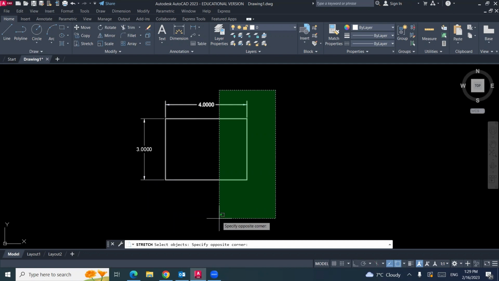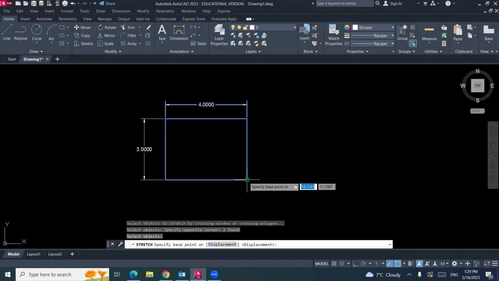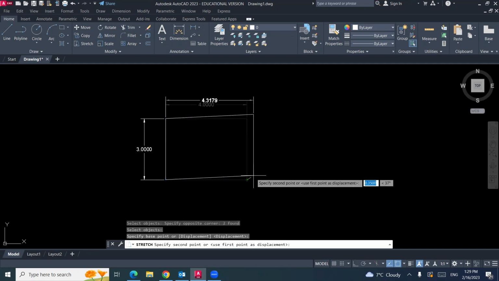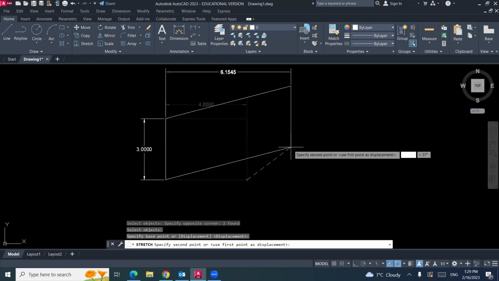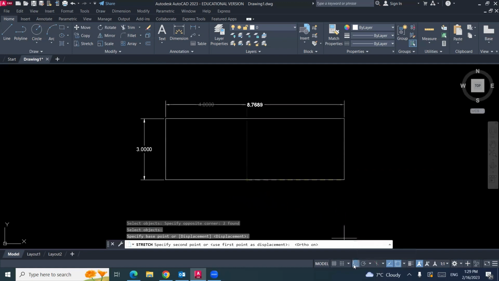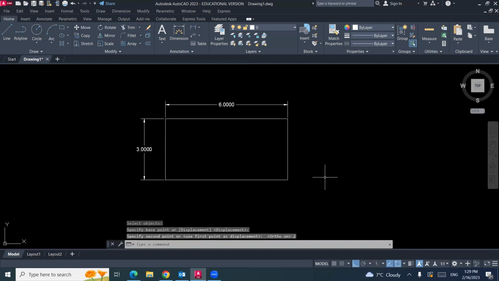That makes sense? So please don't select the whole object. We need to select only part of the object. Enter. Then I will hold it from here. Click. Then you can stretch it to any location you need. If you make your ortho mode on, I can stretch it horizontally or vertically only. If you do it horizontally, this way, and you write 2, Enter, the rectangle is stretched by 2, so the new length will be 6 instead of 4.